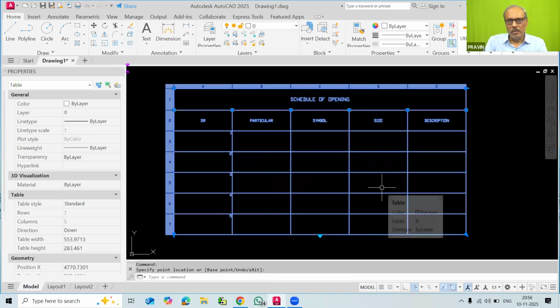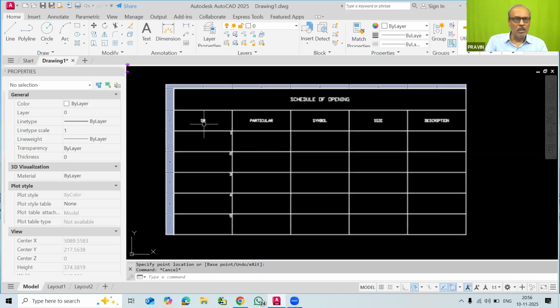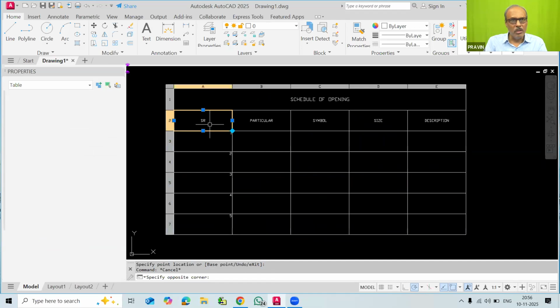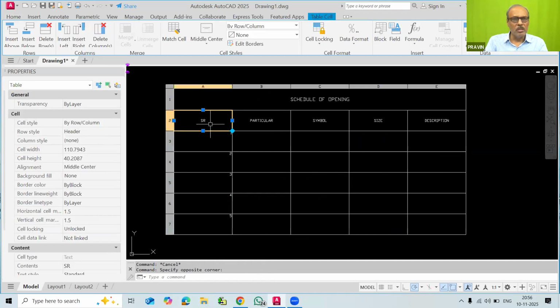Now, once you have adjusted the table, then the another important thing is that you have to adjust the column width. Now, for the serial number column, we require small size. So in such case, you have to click on that serial number and you have to use this control grip.